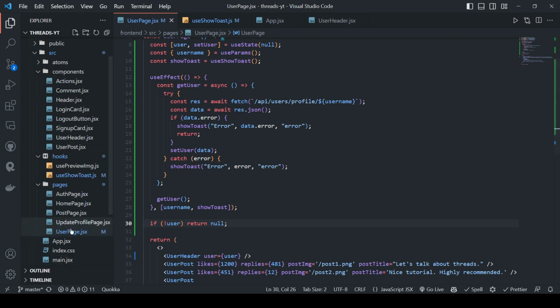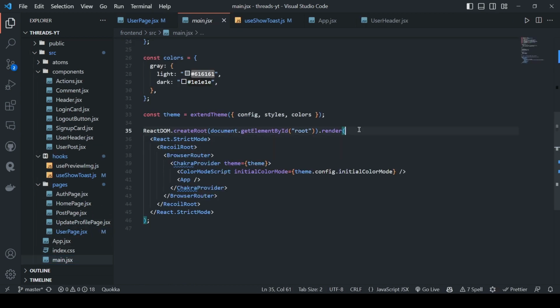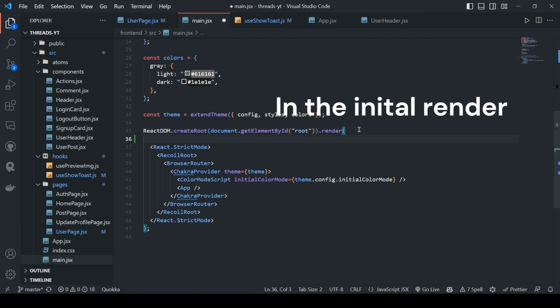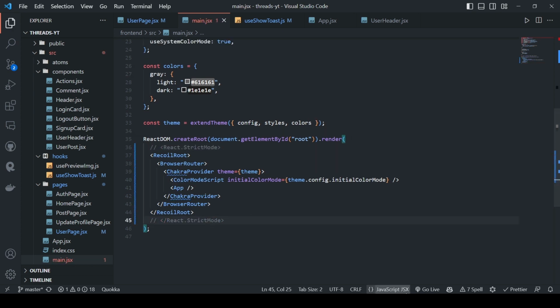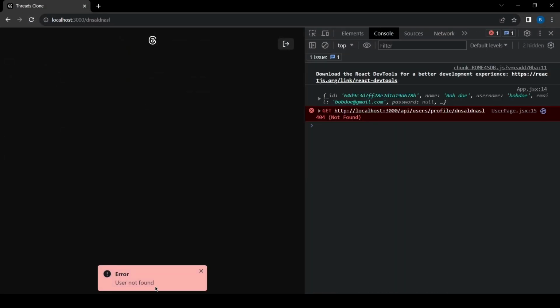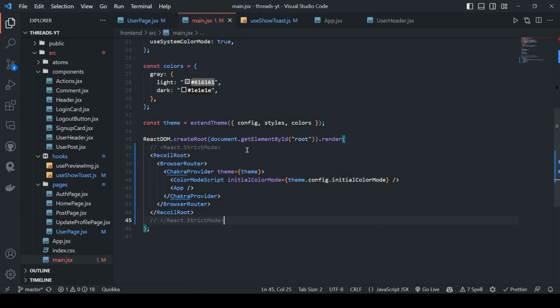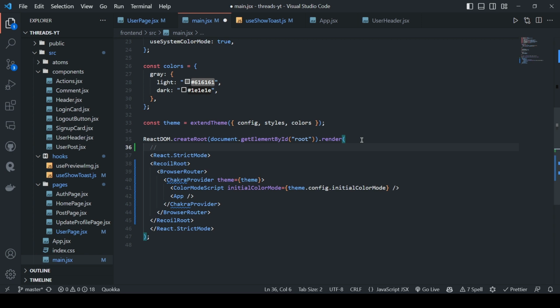It is because inside the main JSX we have this React strict mode, and in the development mode it's gonna re-render every component twice. So if we just comment this out, we're only gonna see that toast once. So as you can see, it only shows once. So that's just a cool tip that you need to keep in mind. I'll just comment it out. I'll just say React strict mode renders every component twice on development. Okay.